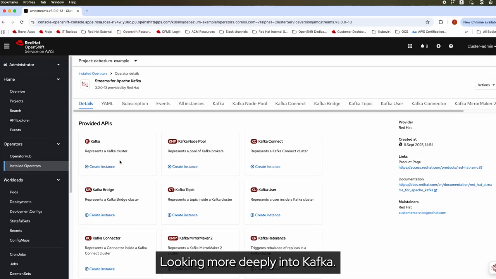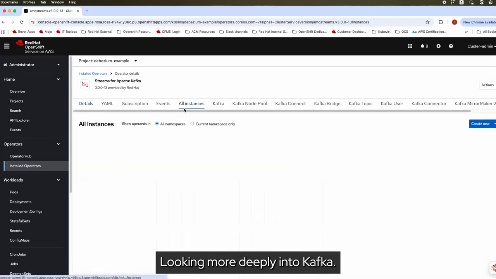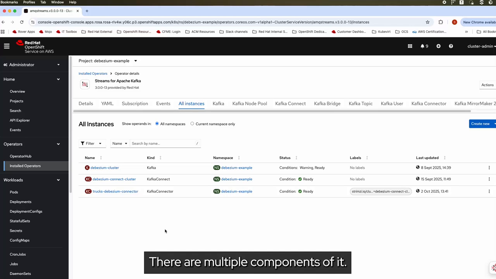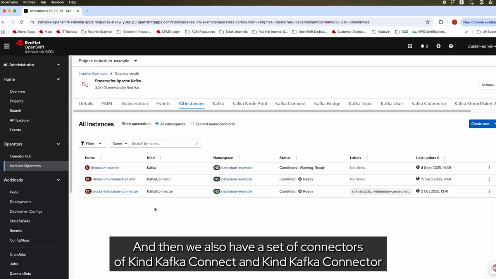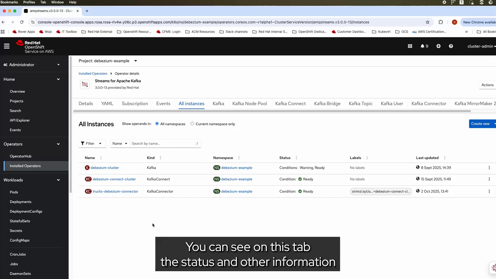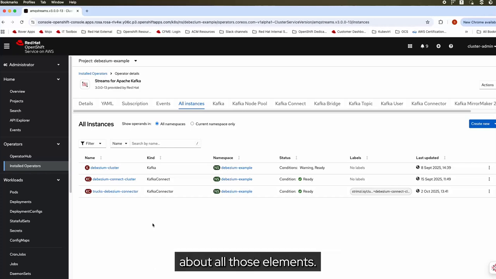Looking more deeply into Kafka, there are multiple components of it. The first is the cluster itself of kind Kafka, and then we also have a set of connectors of kind Kafka Connect and Kafka Connector. You can see on this tab the status and other information about all those elements.